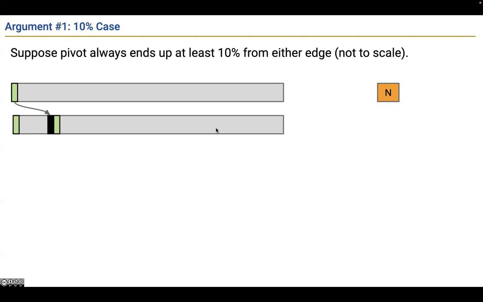This is pretty imbalanced, right? The most balanced case would be two equal size subproblems, and that'll be fastest. But I've gotten pretty unlucky here. I have a smaller problem and a much larger problem. Well, I have to solve them both. So let's go and solve them. One of them has 10 items. One of them has 90 items.